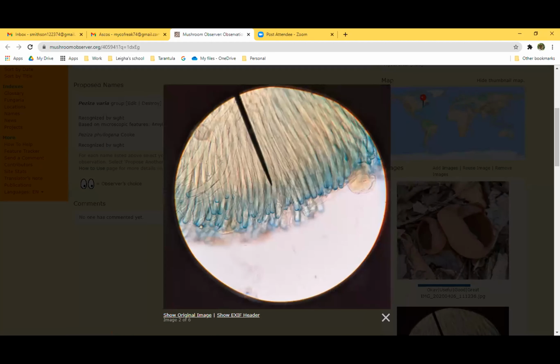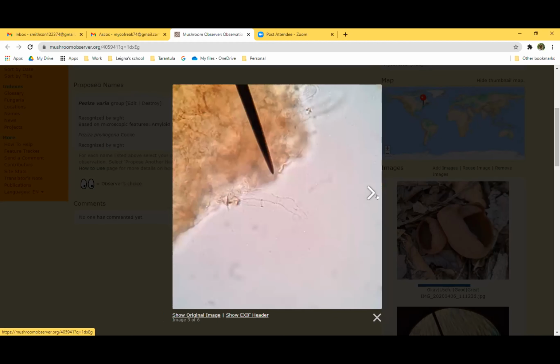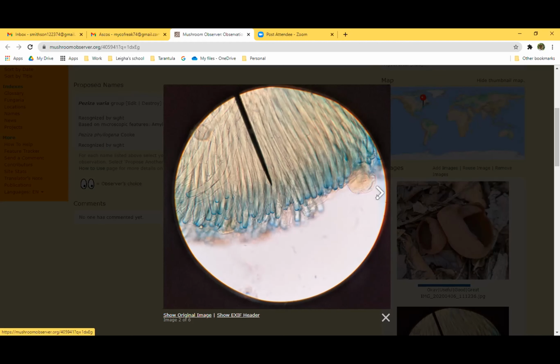So here's a good example of the asci that are turning blue, the amyloid reaction. In fact, on this one, it's so strong, I think I could see that before I even looked at it under the microscope. I had a little piece of tissue on the slide and I dropped the Melzer's on it and I could actually see the blue line streak across where the tips of the asci are. I can't see the asci yet because they're microscopic, but I can see that blue line, the staining. And these were immature. There were no spores in them yet.